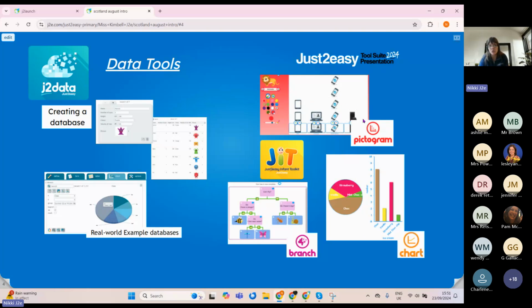So these ones are our infant tools. So these are part of JIT, which is the J2Easy Infant Toolkit.